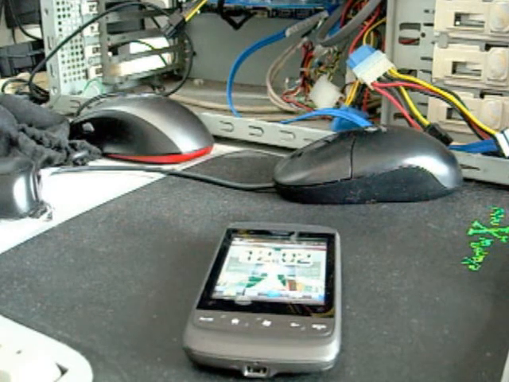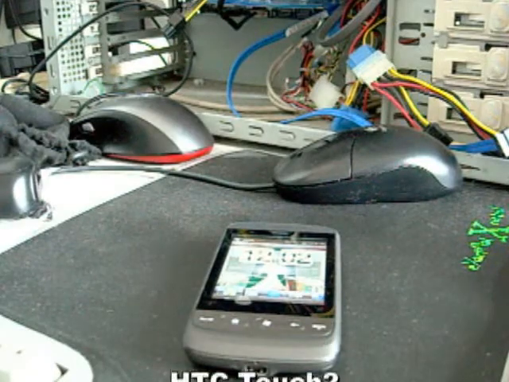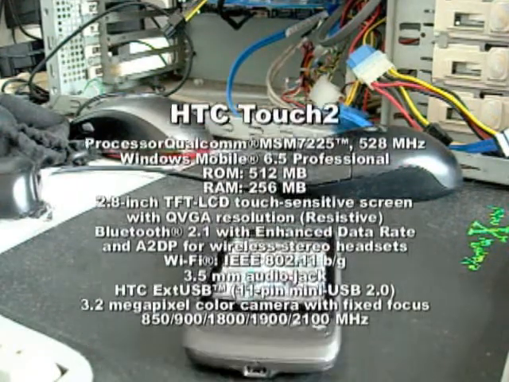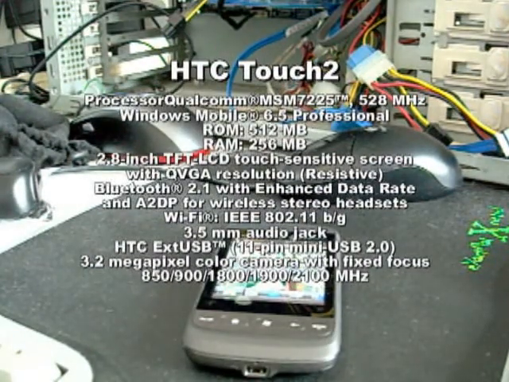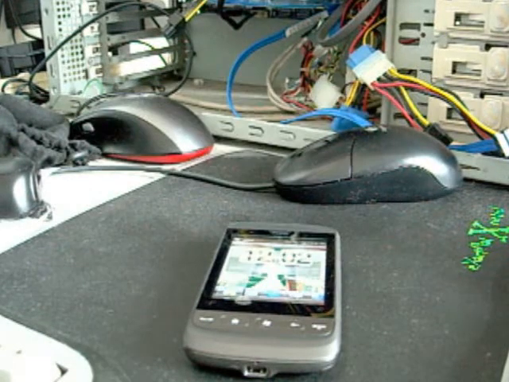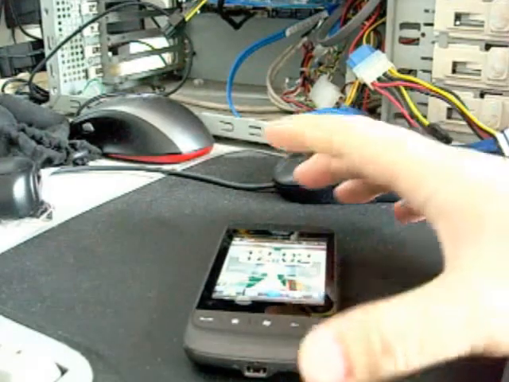Today we'll be looking at the HTC Touch2 smartphone using the Windows OS. What is it? Windows Mobile 6.5? I can't remember, well, whatever.